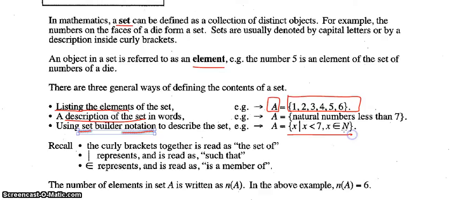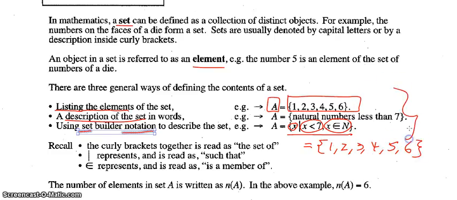Something like this. You are saying you have a variable x, and this variable is less than 7, and this variable is in the set of natural numbers. N represents natural numbers. So what are natural numbers? They start at 1: 1, 2, 3, 4, 5, 6. So less than 7, not including 7. Otherwise, they would have an underline there. So this set, if I spell it out, will be just 1, 2, 3, 4, 5, 6. Okay. So just another way. All three ways give you the same set of numbers.